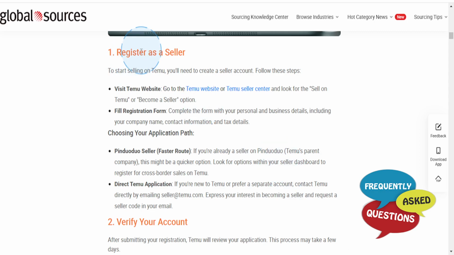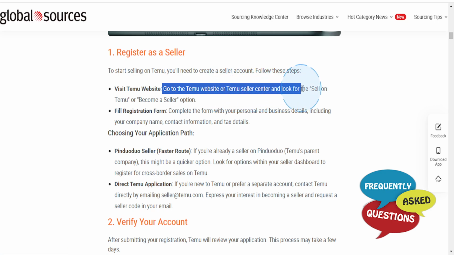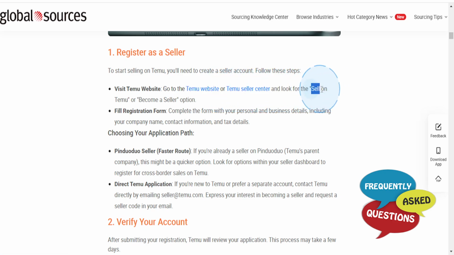And in today's video, I'm going to be showing you how to create a Temu seller account. Okay, so first things first, guys, if you want to start selling on Temu, you need to register as a seller. You can do this by visiting the Temu website. Just go to the Temu website or the Temu Seller Center, and you want to look for the Sell on Temu or Become a Seller option. Click on that option, guys, and they're going to ask you to fill in a registration form.